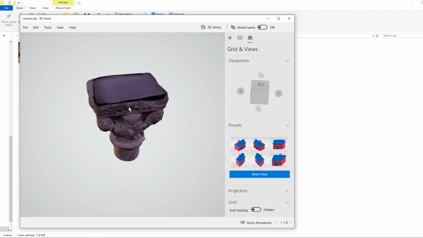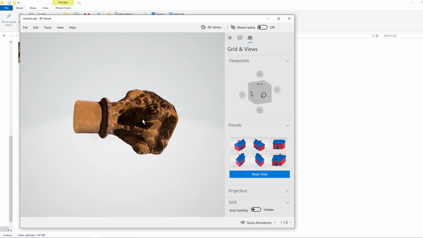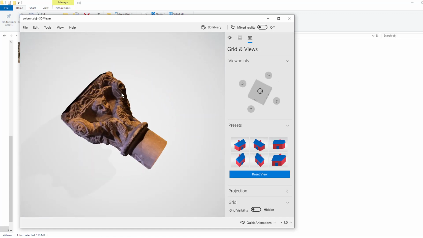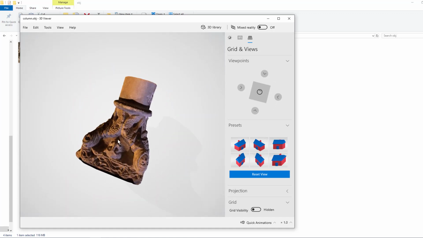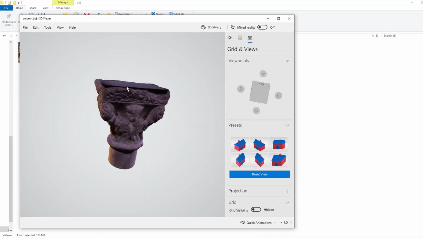So there you go. From photos to 3D model in just a few short, well, hours. All right. Thank you and enjoy.